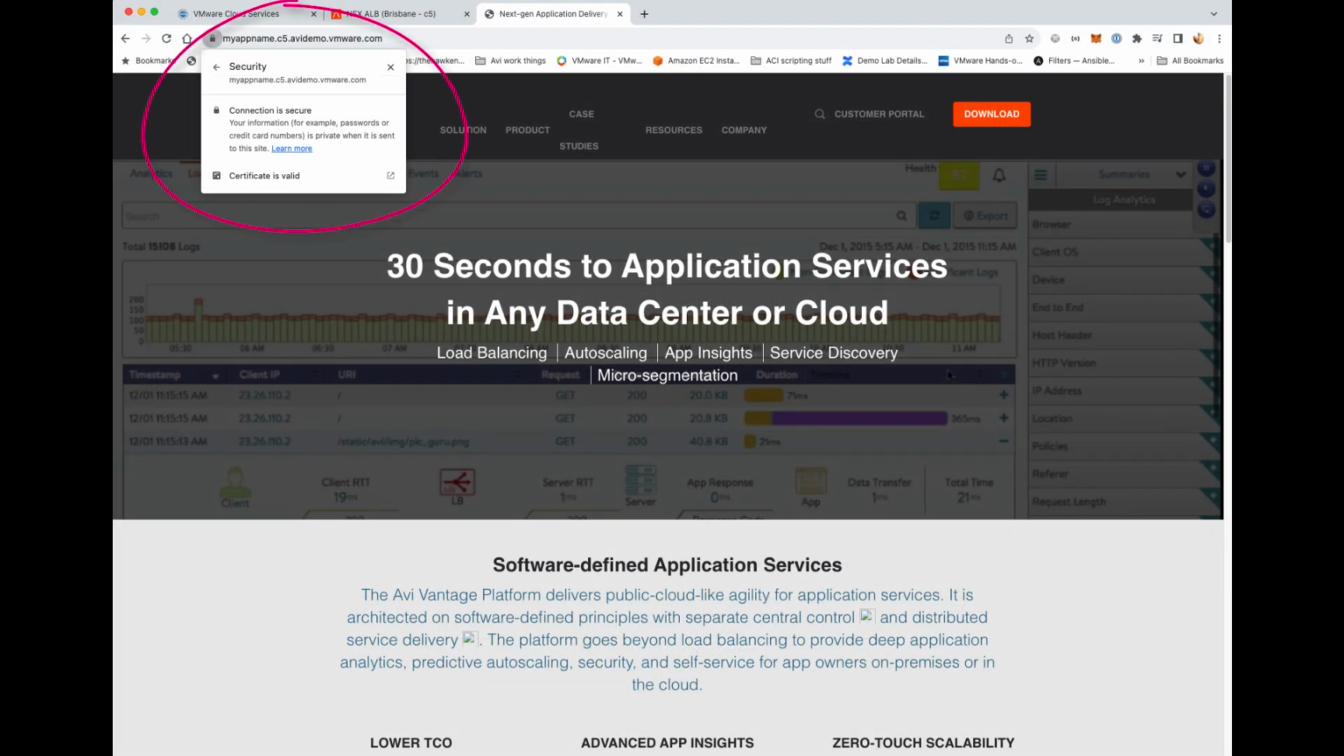A valid cert, a valid FQDN, and a functioning website. This is the power of combining Avi and Aria Automation.